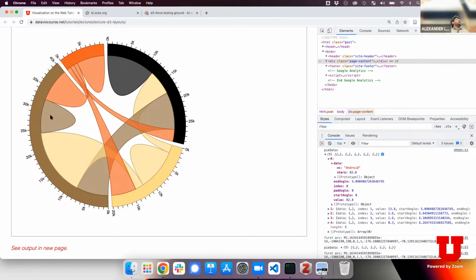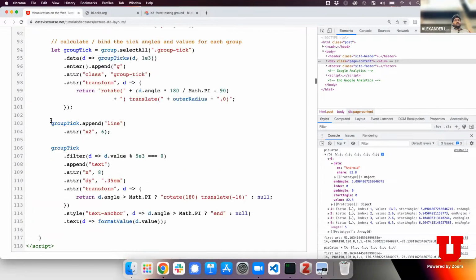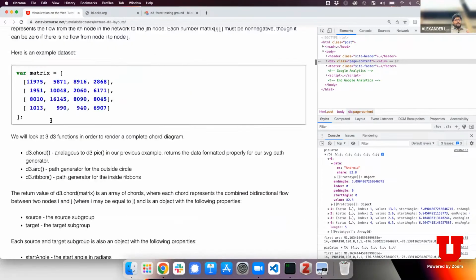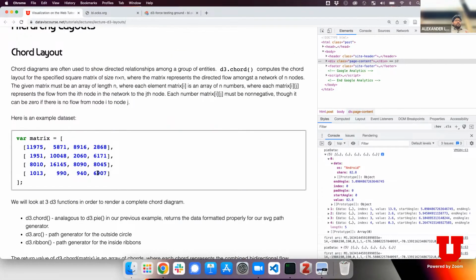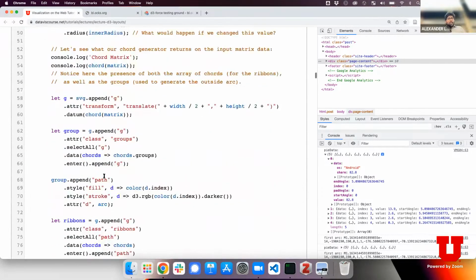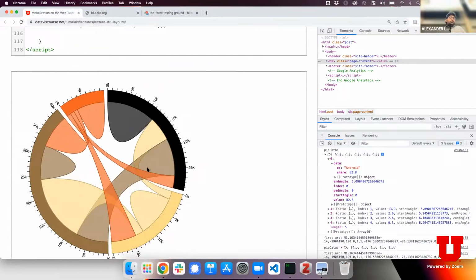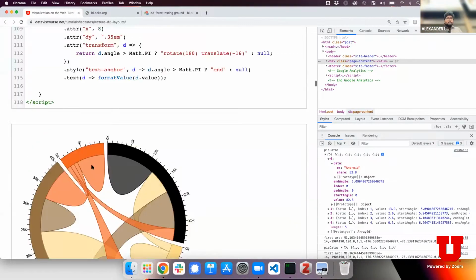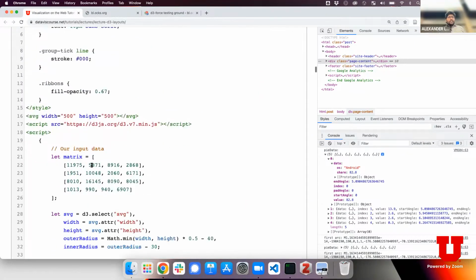This basically connects the brown area to itself, which is usually the diagonal of the matrix, because these are the self connections. And so we have essentially two parts here: the outer donut diagram and the inner ribbons. And D3 gives us functions to calculate and draw all of this.